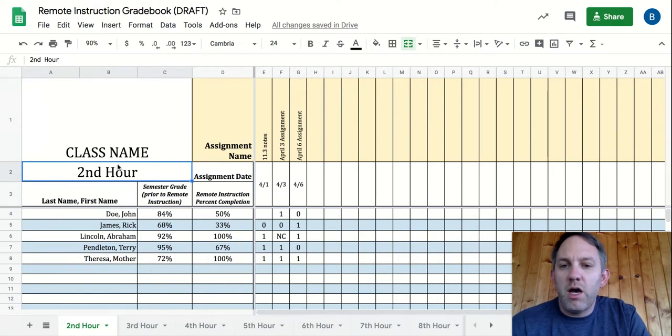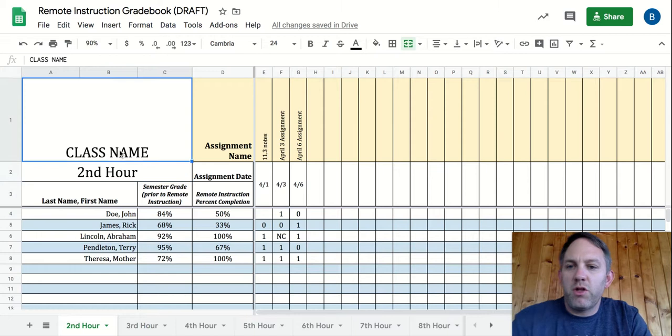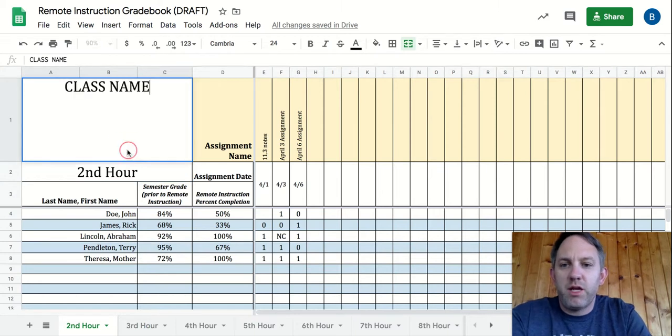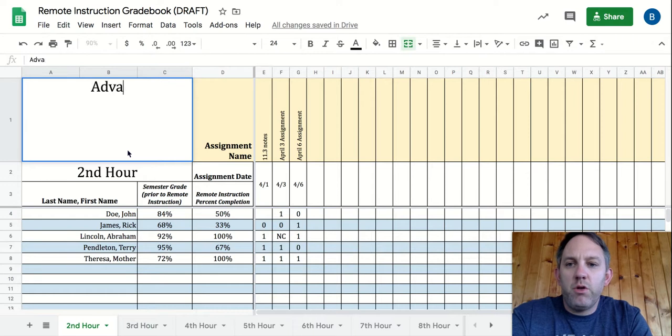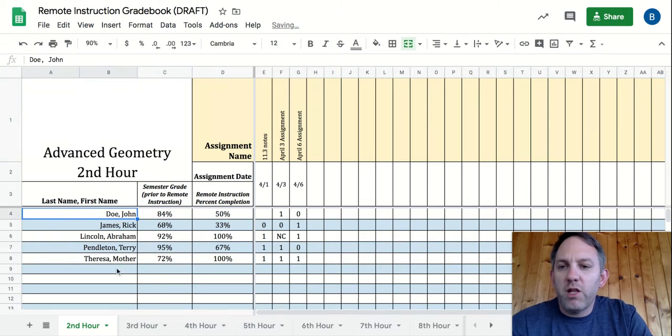I've also gone ahead and pre-filled in a few things on there to give you an idea of what you should input. So for class name up here, I have second hour, advanced geometry. So I would go ahead and put in advanced geometry into my second hour class. I have a column here for your student names, last name, comma, first name. Unfortunately, I have no way of doing this for you. You'll have to go through and put in all your class rosters for each class.